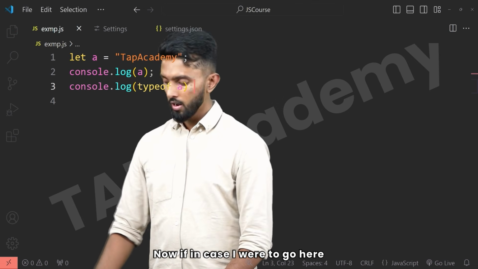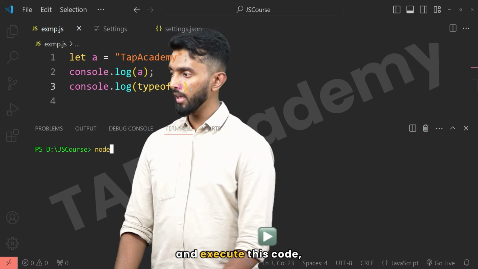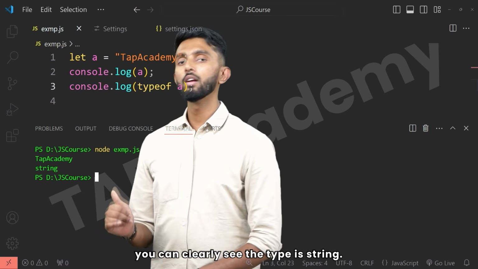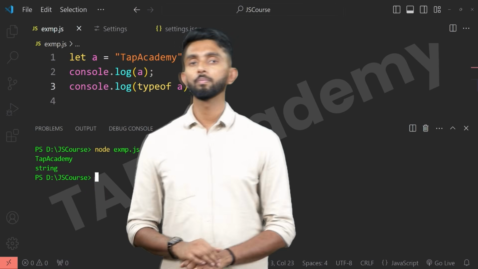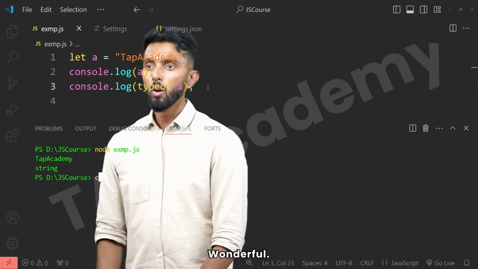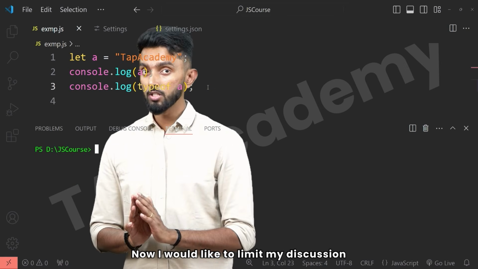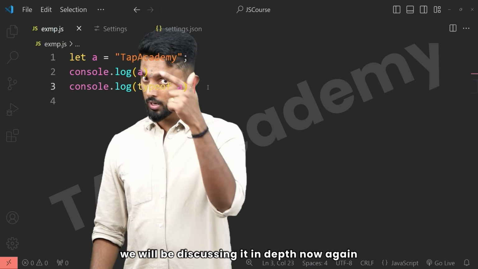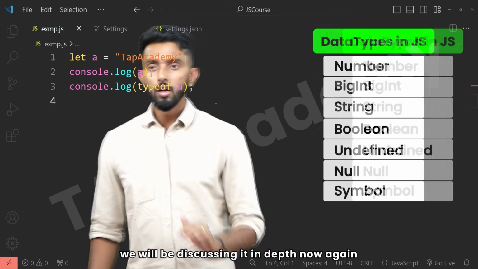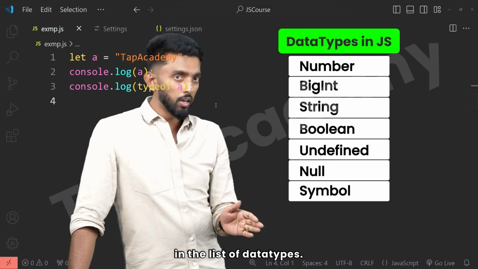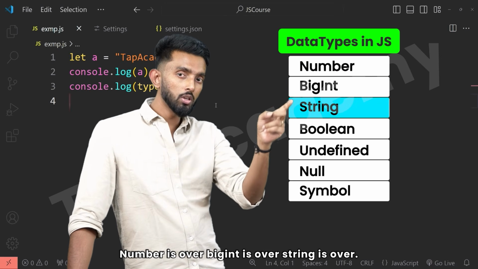Am I clear till here? Now, if I were to go here and execute this code, you can clearly see the type is string. I hope this much is clear to all. Wonderful. Now, I would like to limit my discussion to strings here because, like I said, we will be discussing it in depth. Now, again, in the list of data types, number is over, BigInt is over, string is over.